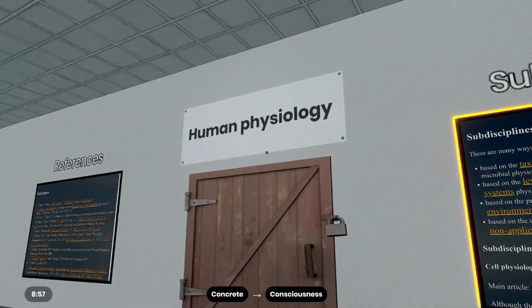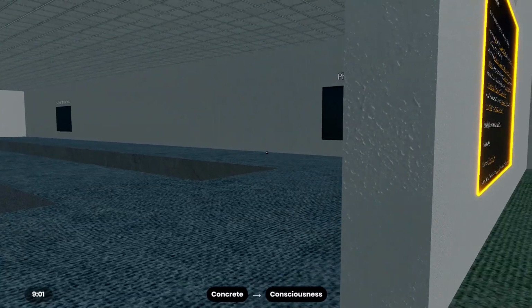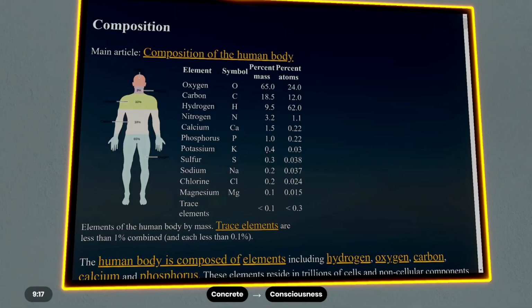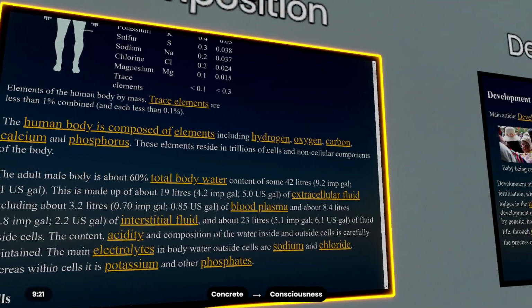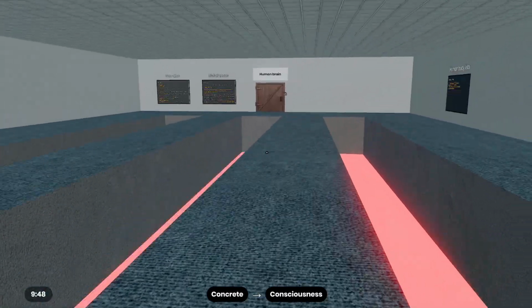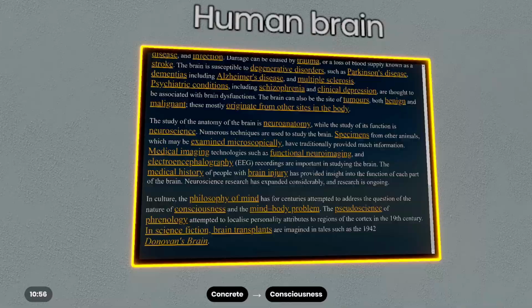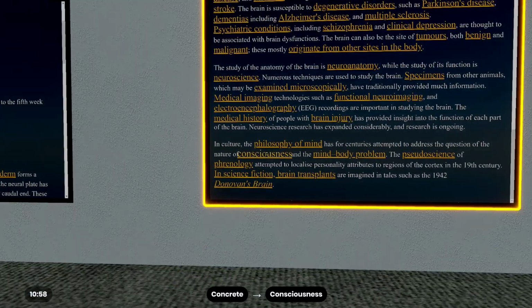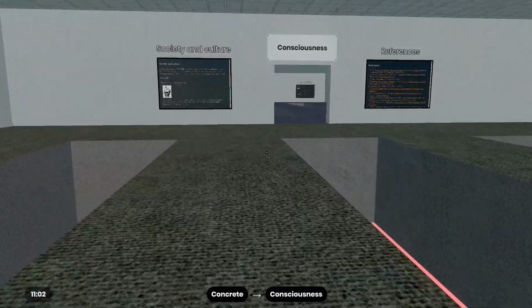Human physiology, boom. We're getting close to the deep cortex of the brain. Damn, we're 0.4% potassium. Okay. You learn something every day, folks. Here we go. Brain. This is it. This holds the key to human consciousness. Oh, consciousness. Yes. Yes. Go.